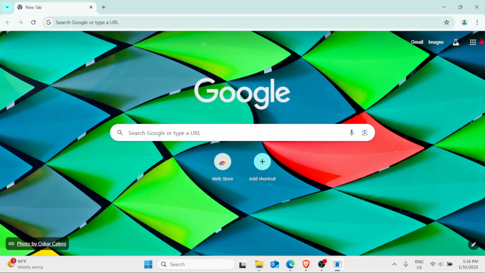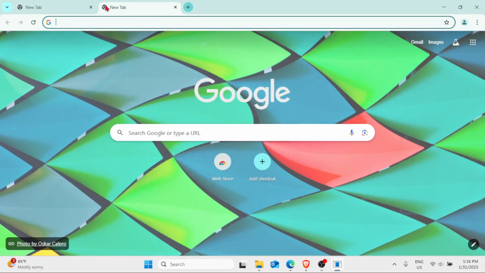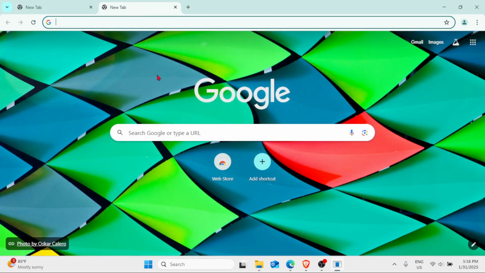And if I click on the plus sign symbol at the top for a new tab, this will also appear like this in the new Google Chrome background. So this is how you can easily do it.